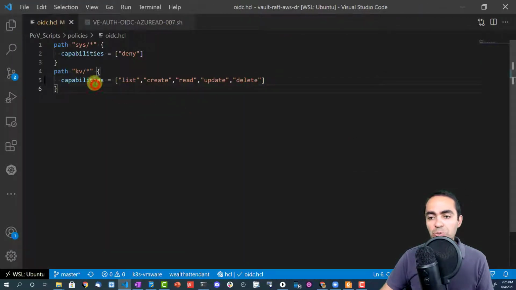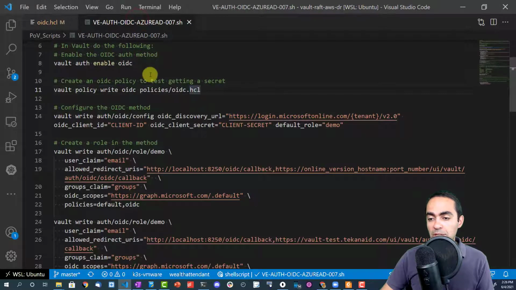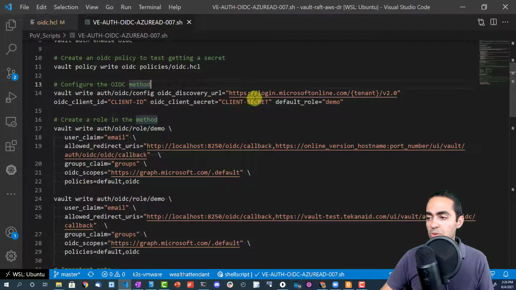It's a simple policy. I'm allowing everything within the KV mount: list, create, read, update, delete. That's why we're able to see everything there. After that, we want to configure the OIDC method. This is the command you'd run to do that. You give it a role. The client secret shows here. The client ID is put here. And this is the endpoint that we talked about earlier. You can see that the tenant is what's needed here.